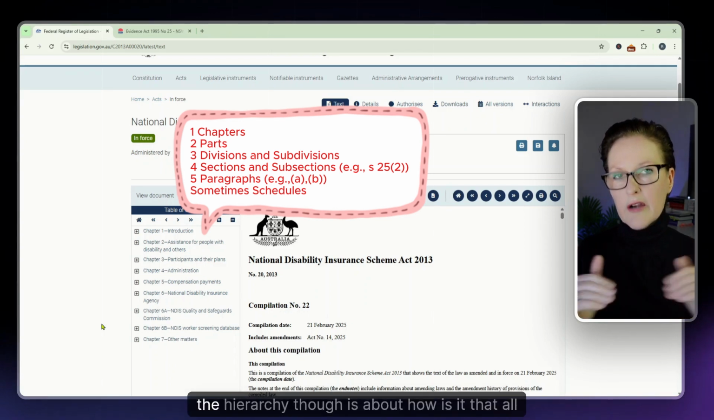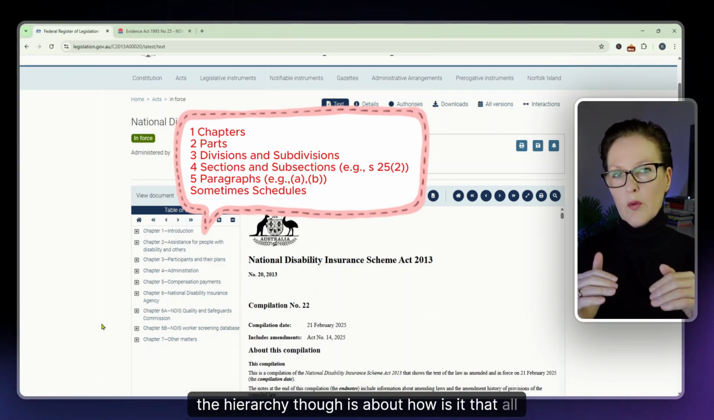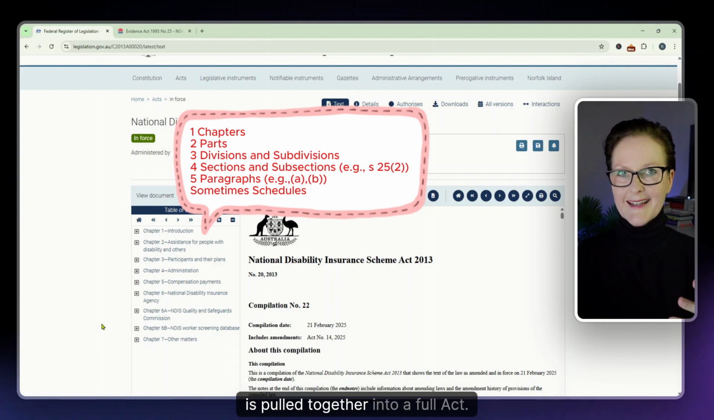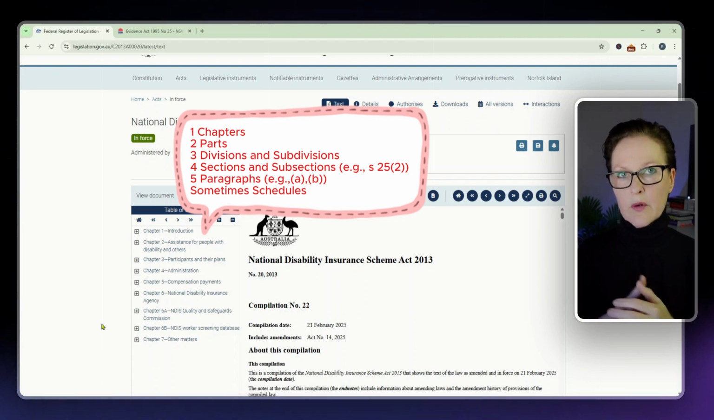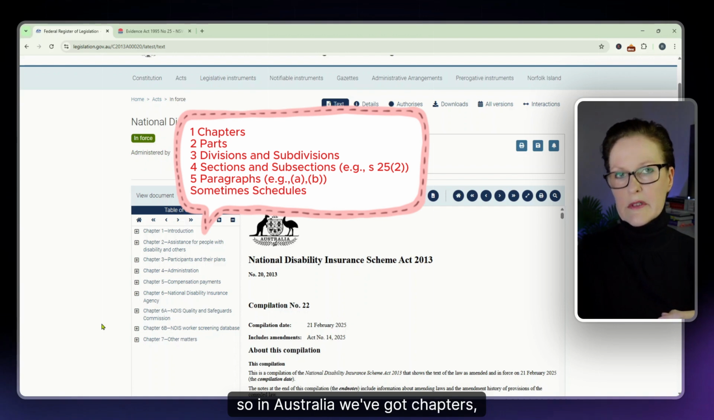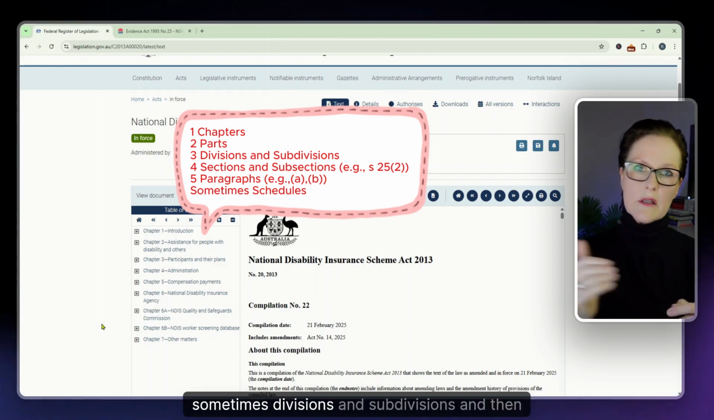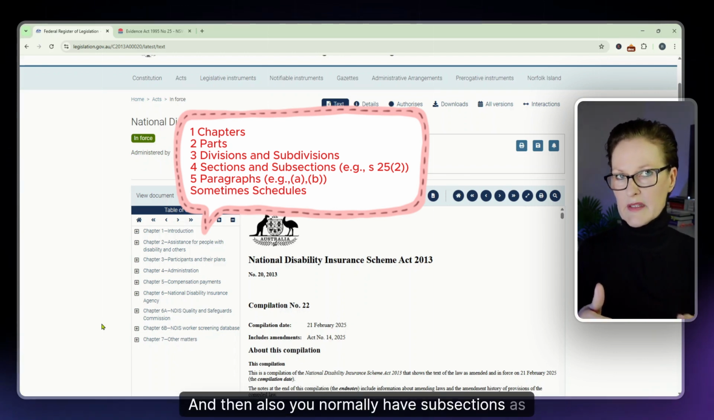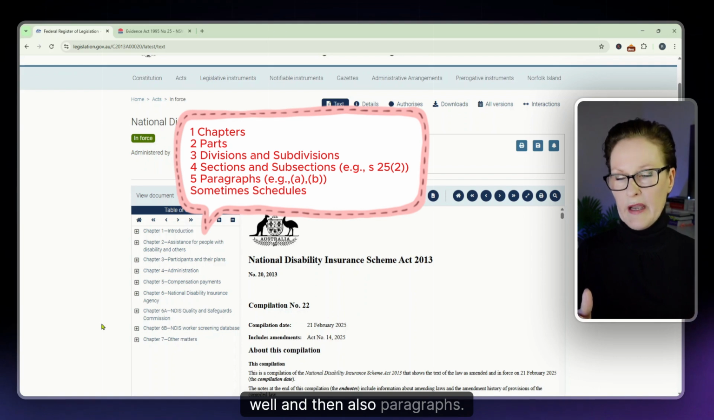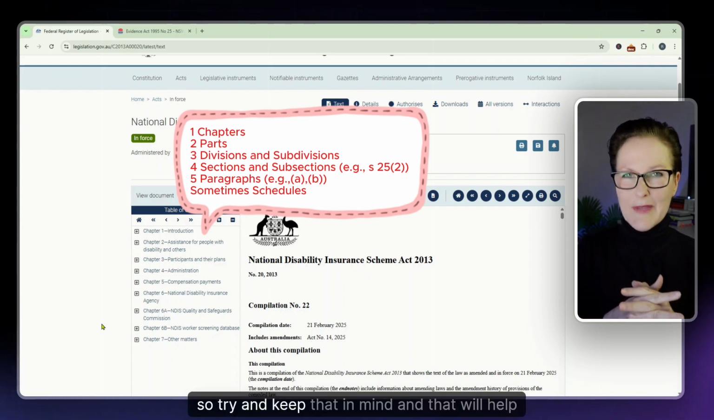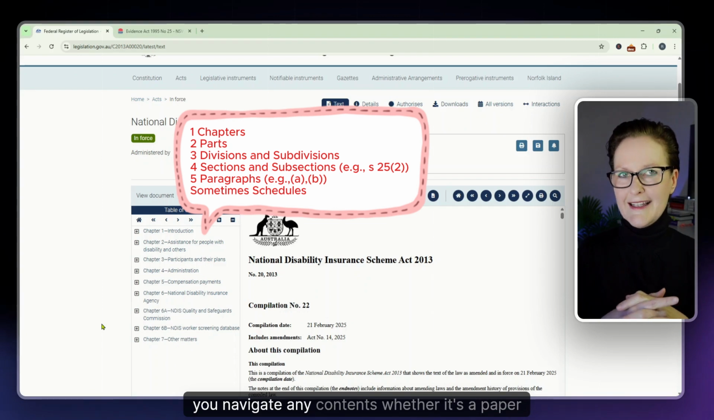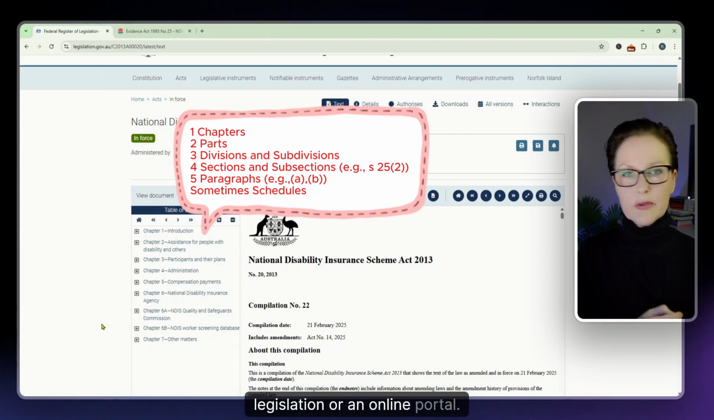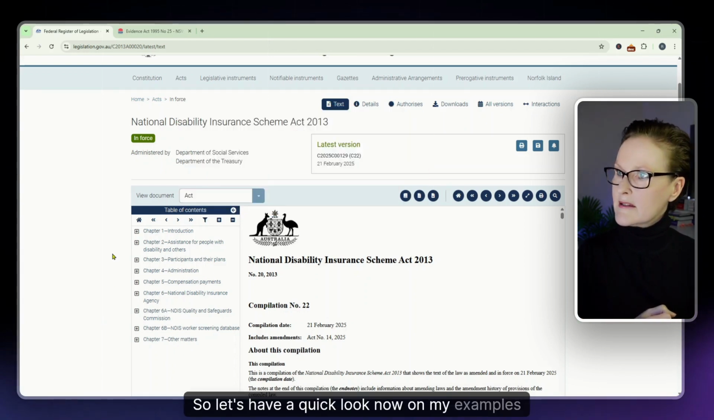So the hierarchy though is about how all those different sections of a piece of legislation are pulled together into a full act. All right, so in Australia, we've got chapters, parts, sometimes divisions and subdivisions, and then sections, and then you normally have subsections as well, and then also paragraphs. All right, so try and keep that in mind, and that will help you navigate any contents, whether it's paper-based legislation or an online portal. So let's have a quick look now at my examples here.